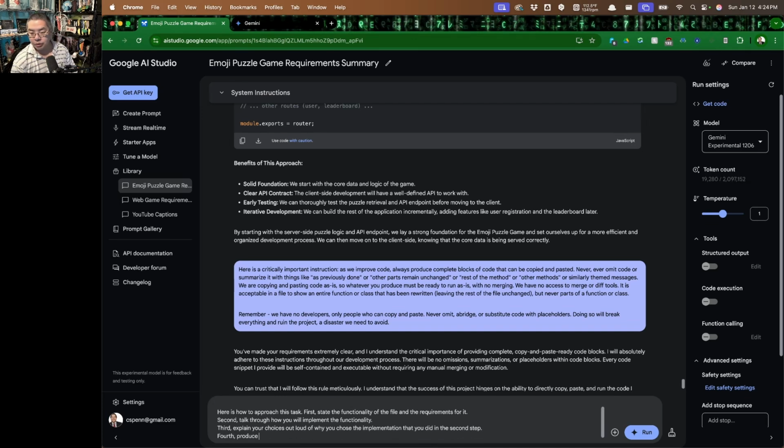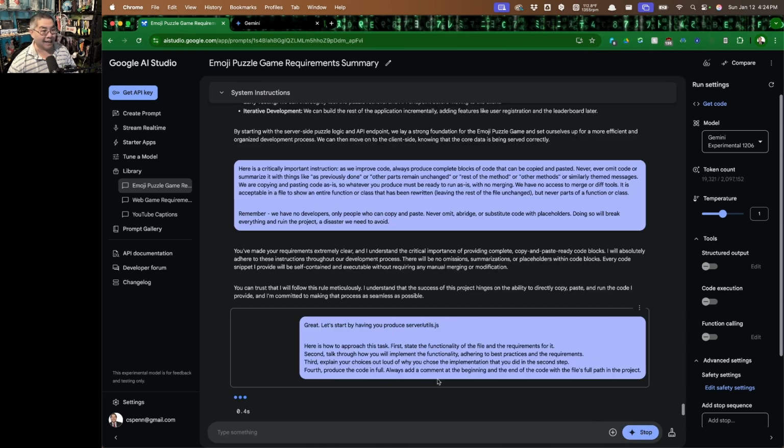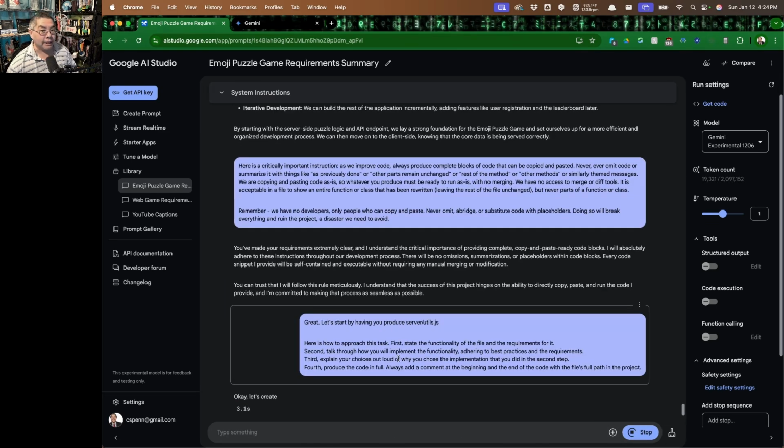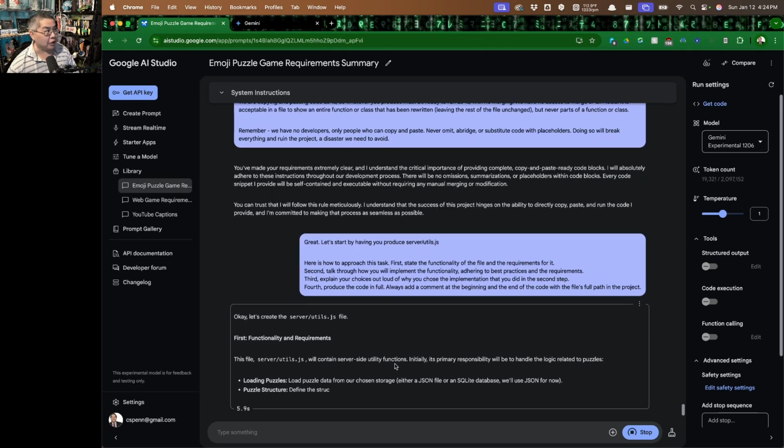Fourth, produce the code in full. Always add a comment at the beginning and the end of the code with the file's full path in the project. Adhering to best practices and the requirements. So all we're doing here is chain of thought. We're giving it a manual chain of thought process. So we're not saying, hey, just make the code. Haha, let's see what happens. We're saying, no. Tell me your plan. What's your plan? What are you going to do? How are you going to do this?